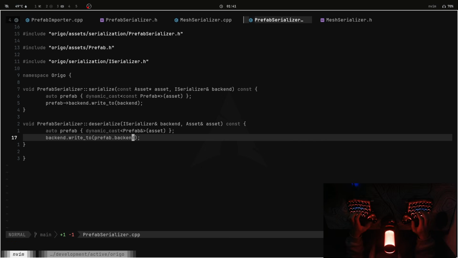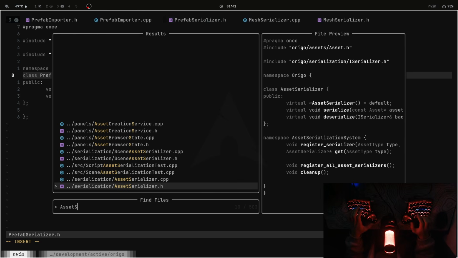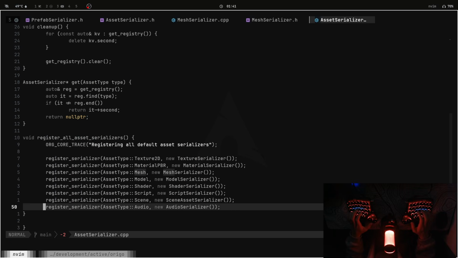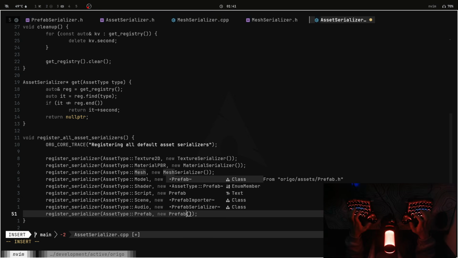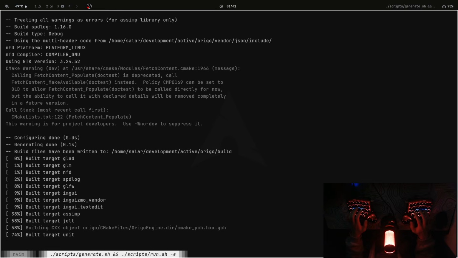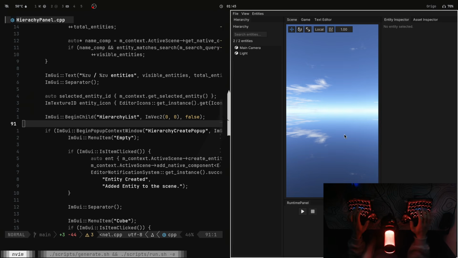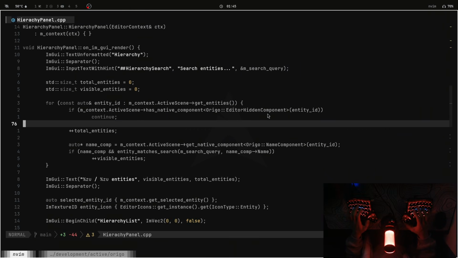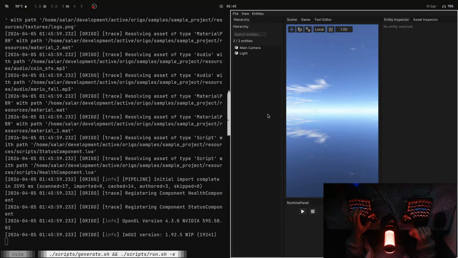Okay, and now we've got the serializer done, so we can go over to asset serializer and import it and register it properly. We'll do that by providing the type and the prefab serializer. And now we should compile and everything should work fine. So I'll see you once that's done compiling. Okay, nice. This seemed to compile fine and everything seems to be working. So now we can actually go ahead and start working on creating prefabs and stuff like that.